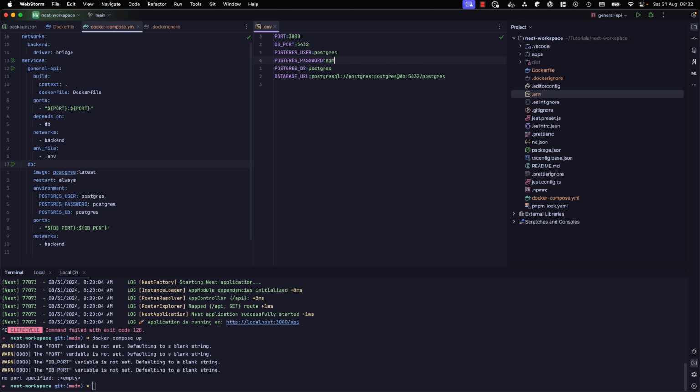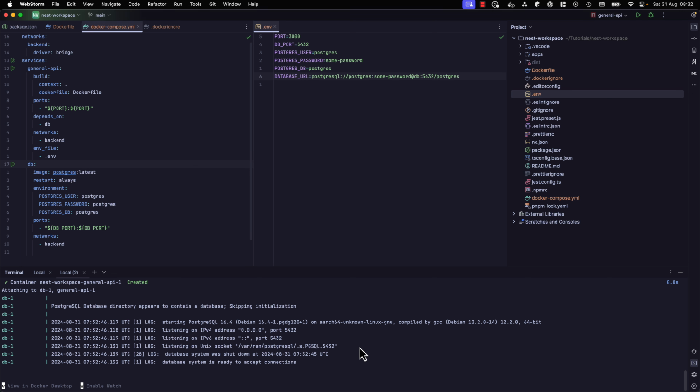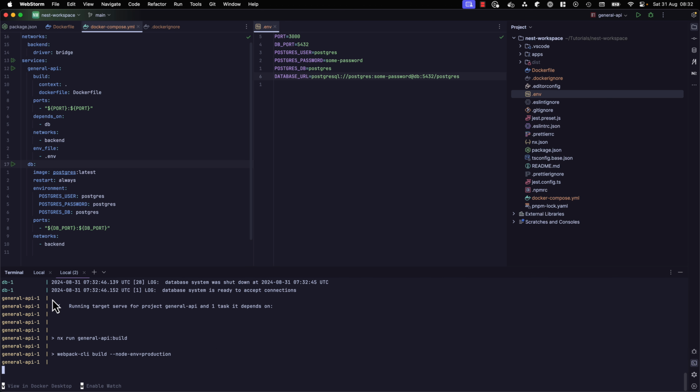Now, obviously, we can choose some password. Of course, you wouldn't do this in your actual production database. This is just showing an example of how you do it locally. And then we have Postgres DB set to postgres, and that looks all good. Cool. So now I should be able to just run that, and everything should start up.